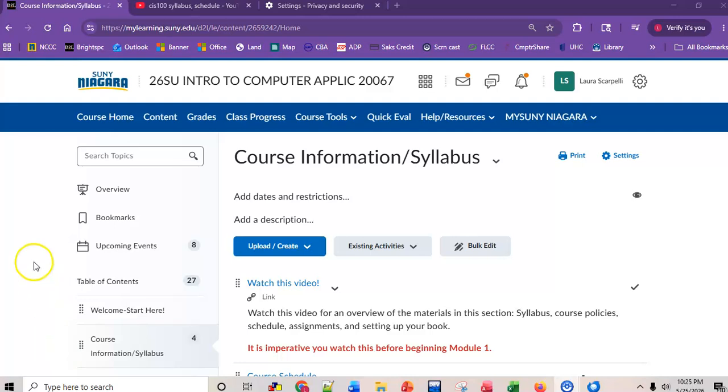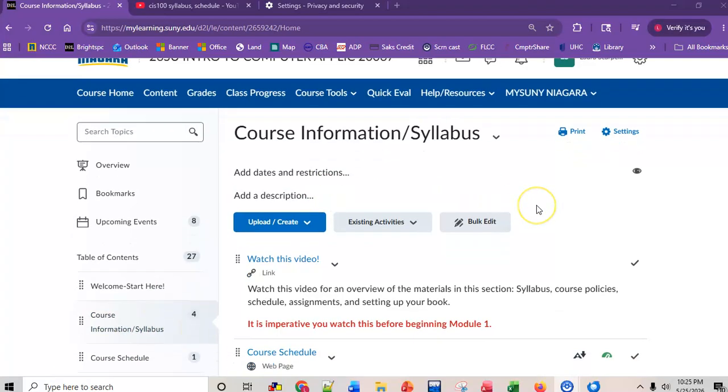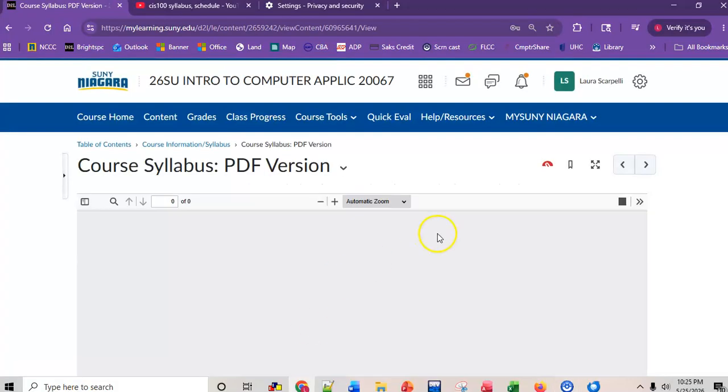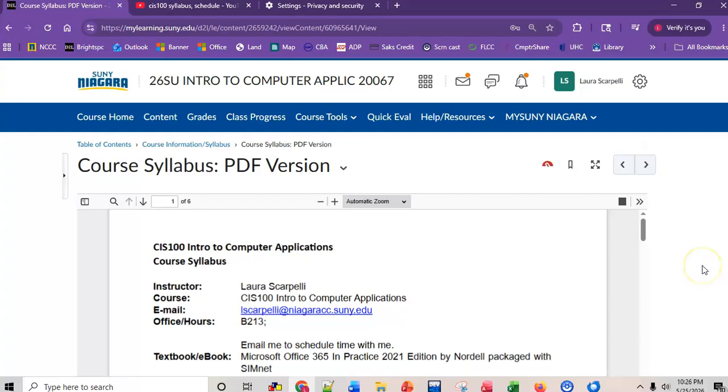In this video, I'll be going through the course information / syllabus portion of Brightspace. So if you scroll down here in this section, you'll see that there is the course syllabus in Microsoft Word version or PDF version. I just want to highlight a couple of things that you'll find in the course syllabus.